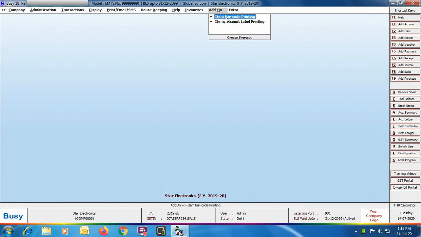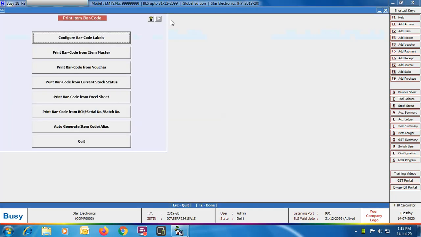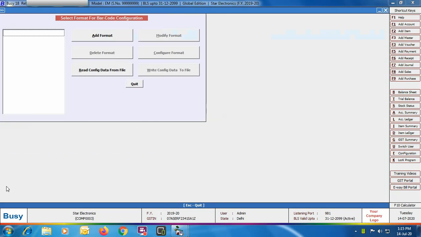So first of all, we'll go to the item barcode printing add-on. Here we'll click the configure barcode label option, and we are creating a new format. If you already have a format, then you can use that format. But here we are creating a new format by clicking the add format button, specifying the name of the format, and clicking the save button. So we have created this format.